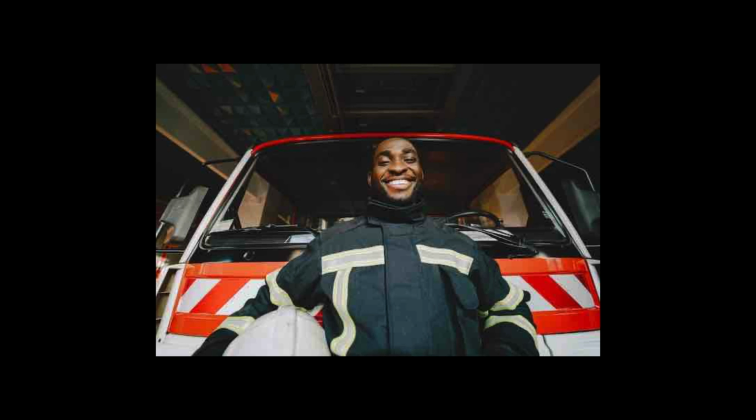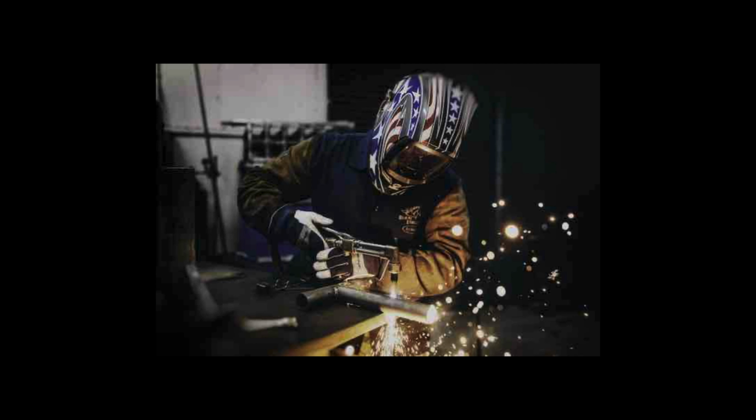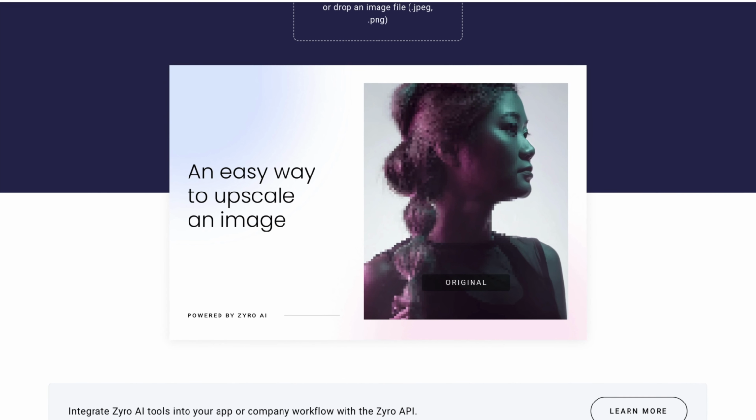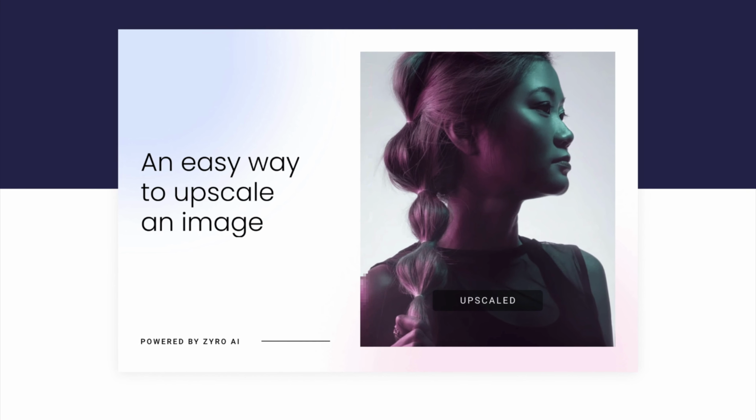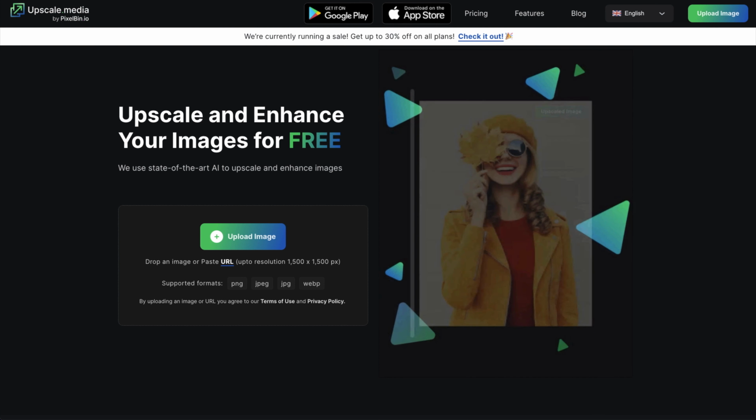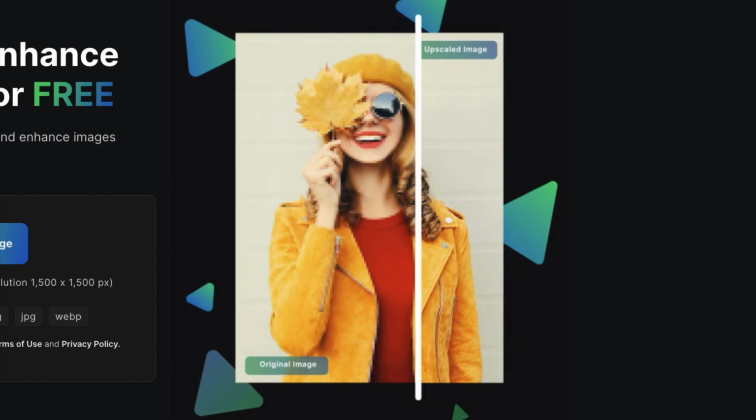If you're looking for an easy way to increase the resolution of your low-quality images, you need to start using image upscaling tools. Many of these programs use AI to quickly enhance the clarity and sharpness of an image. In just a few seconds, you can go from this to this. Today, we're going to show you some of the best free image upscalers to use right now. Let's get started.